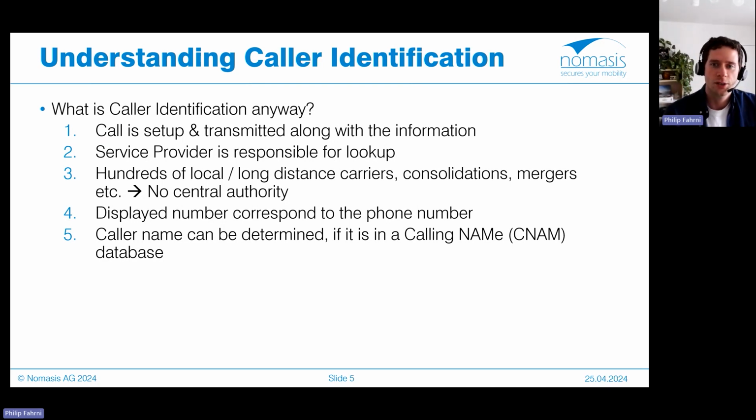And the problem is those calling name databases are mostly private, and there are really multiple private companies doing it, and each service provider could use another CNAME database. So it's not sure that your number and your name is in the right database. So your caller ID name information could vary, it could be outdated or even missing.